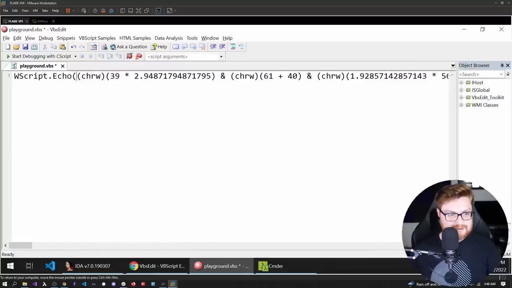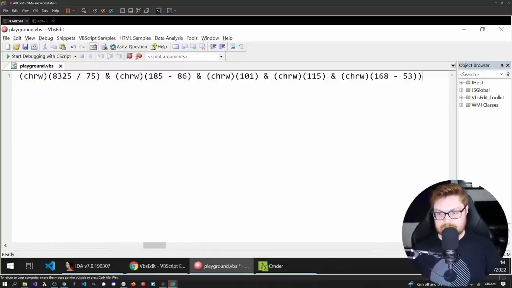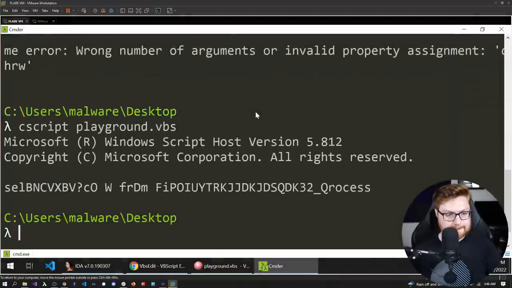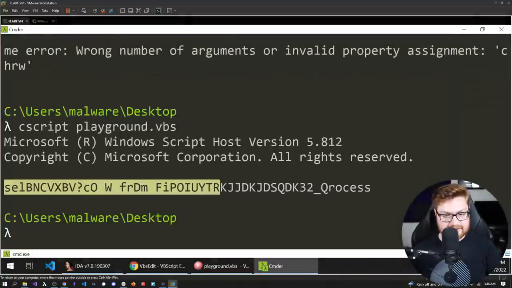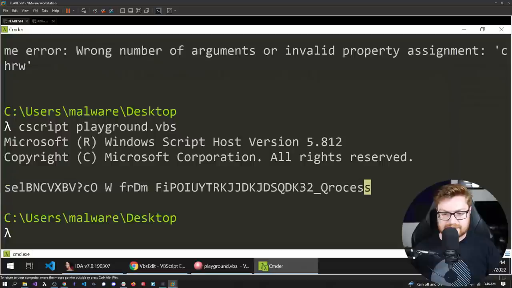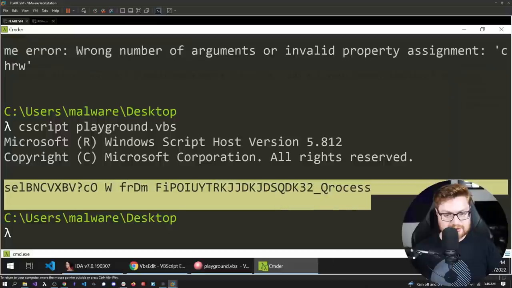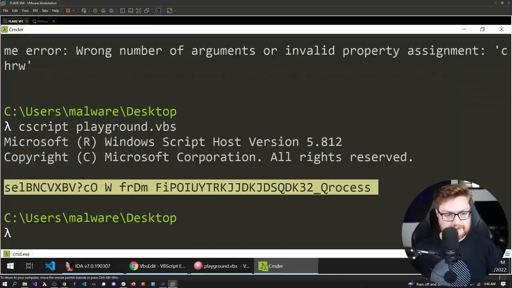Maybe that needs to be wrapped in parentheses. It's just weird stuff in VBScript. There we go. There's something. This looks like it's trying to refer to process. Looks like it's trying to pull Win32_Process. But again, that's garbage. That would fail.